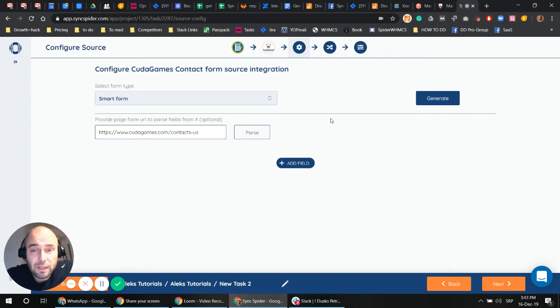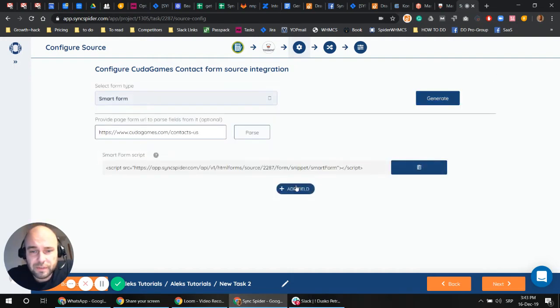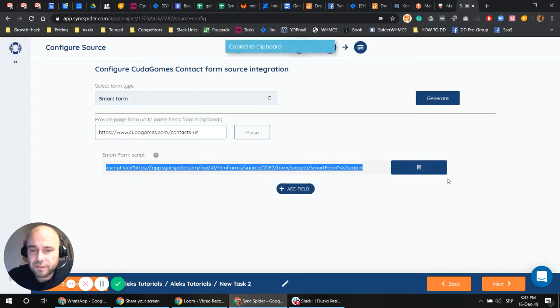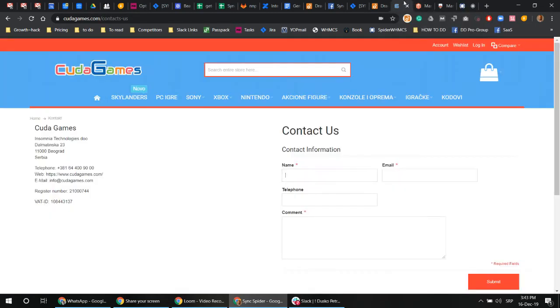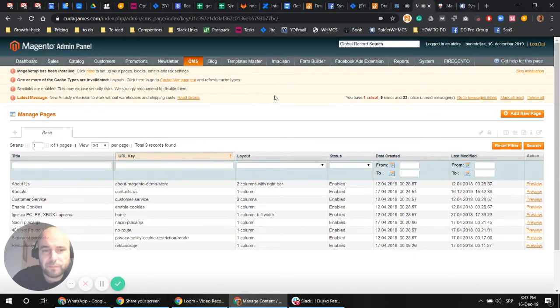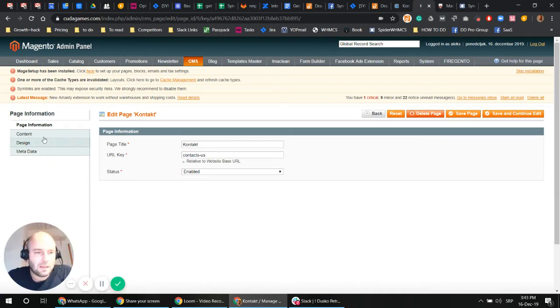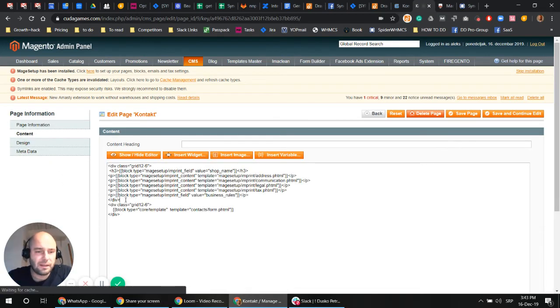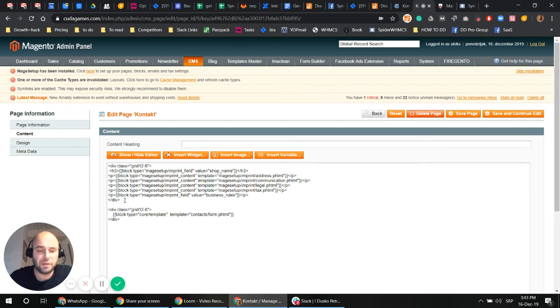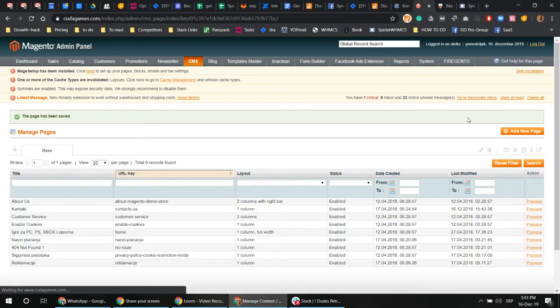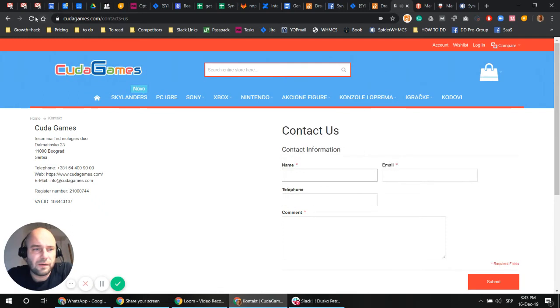In order to do that, we'll have to insert a piece of code into your website, to this page actually. First, we're going to generate that piece of code, a small script. I'm just going to copy it here, and go to the back end of this page, which I prepared. This is the contact us page. Let's go to the content area, and usually you can put it anywhere, but the bottom or body area is good. Let me just save the page. So I have it here.